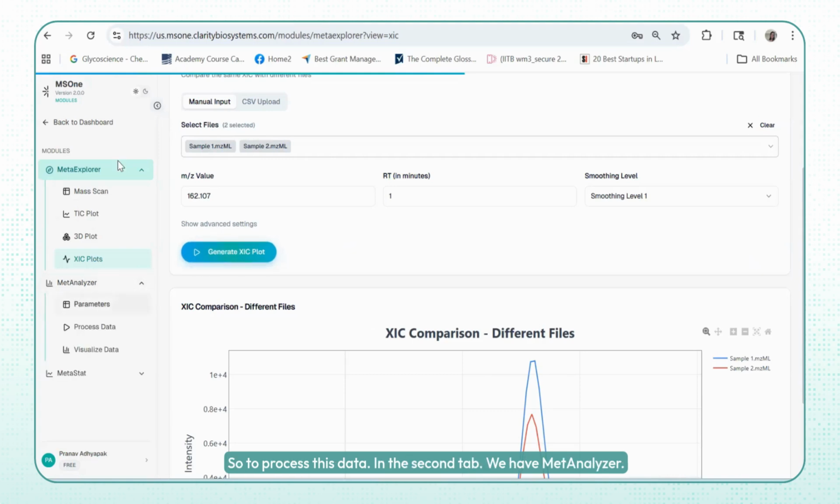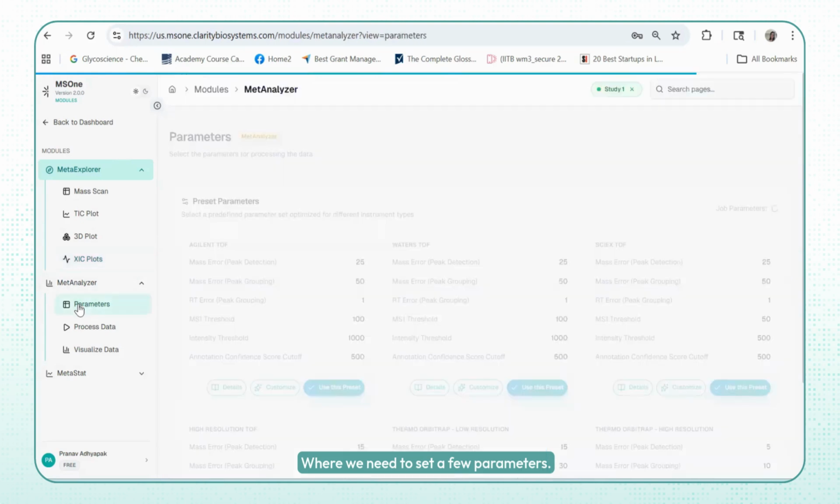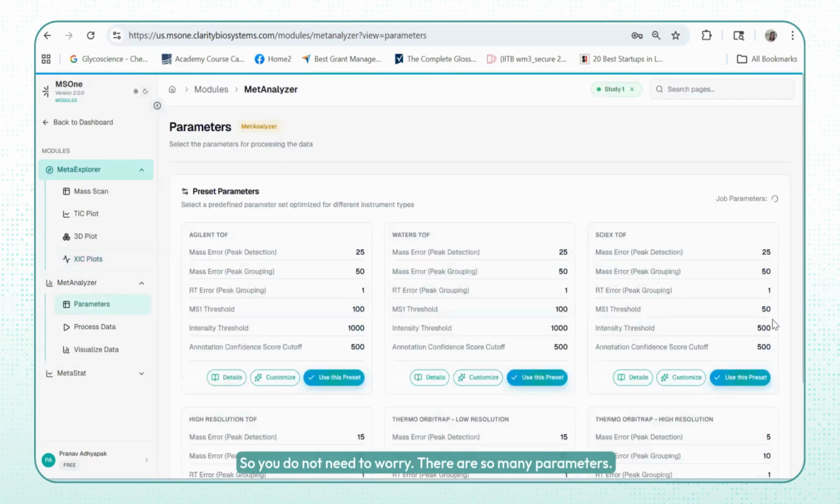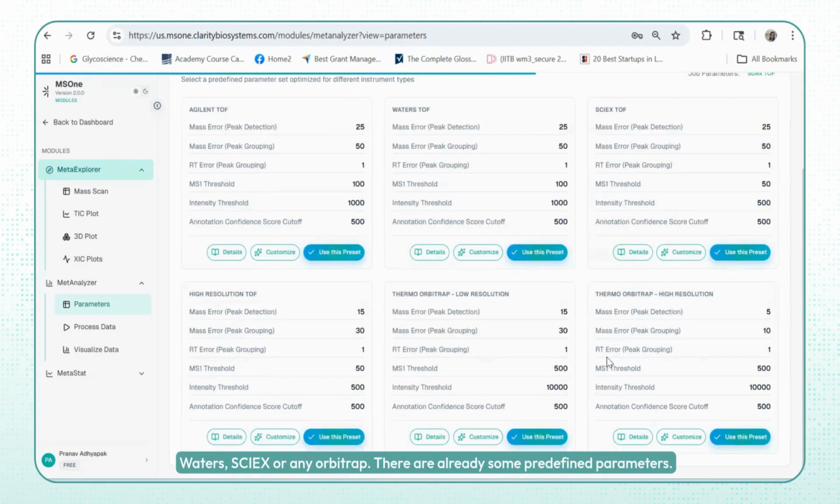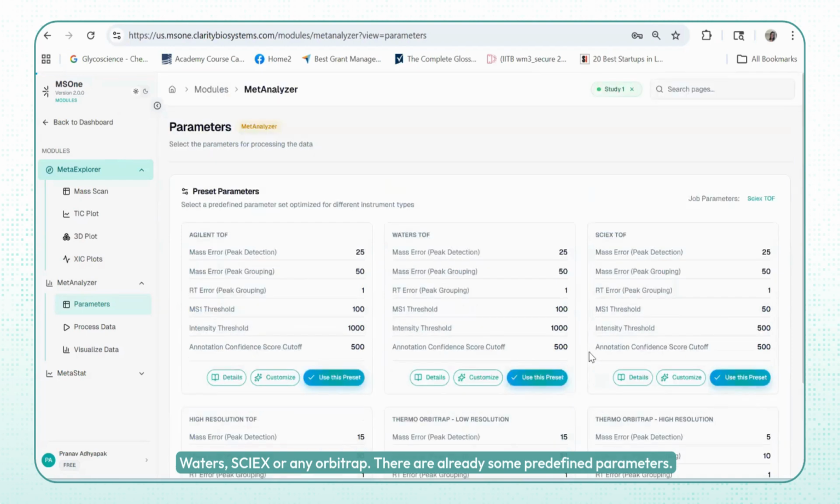To process this data, in the second tab we have MetAnalyzer, where we need to set a few parameters. You do not need to worry. There are so many parameters, but don't be scared. A team of experts has already curated these preset parameters based on the instrument you are using. So we have Agilent TOF, Waters, SCIEX, or any Orbitrap. There are already predefined parameters, but if you want to slightly change them, you can any day use customize and customize these parameters.